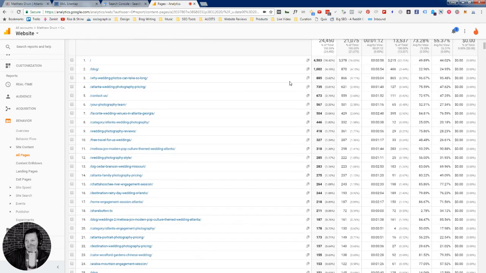Now, this is not just from search engines. This is also from social media or from referrals. So in other words, if someone clicked a link from another website, this is tracking everything. And so this is important to look at as well, because you have to remember that not all of your clicks are from search engines, and you may not want to delete a post that may be getting visits because there's a link to that post on another website.